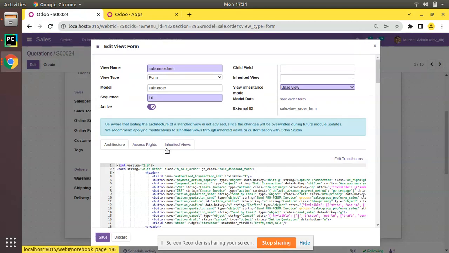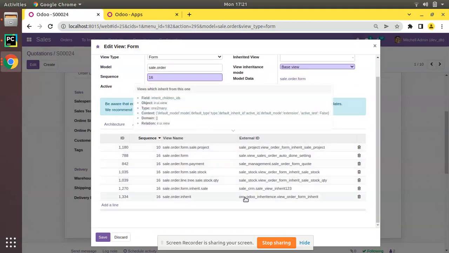If you check the inherited views of this main view, you can see a lot of modules. Inside sale project, this view has been inherited, in sale management, in sale stock, in sale CRM, and inside Odoo inheritance also this view has been inherited. So there might be a chance that the warehouse ID field will be coming from any of these inherited views. So it is coming from the sale stock module. The warehouse field is related with stock.